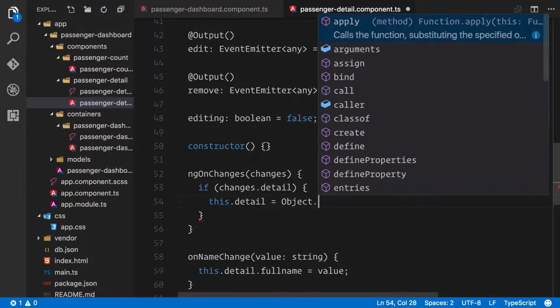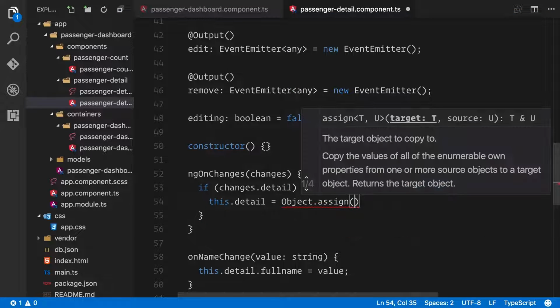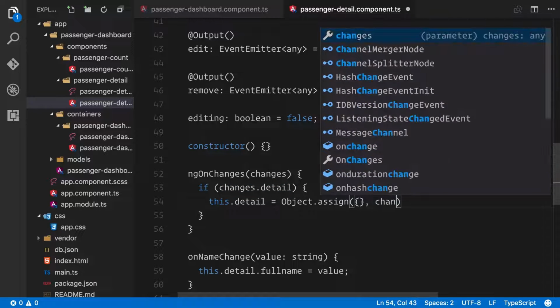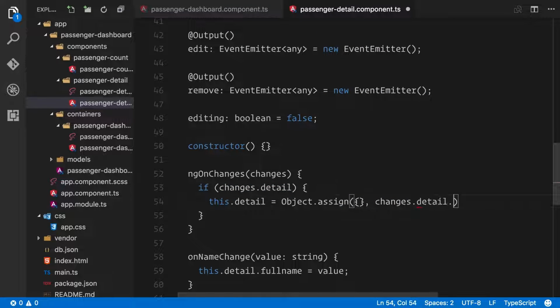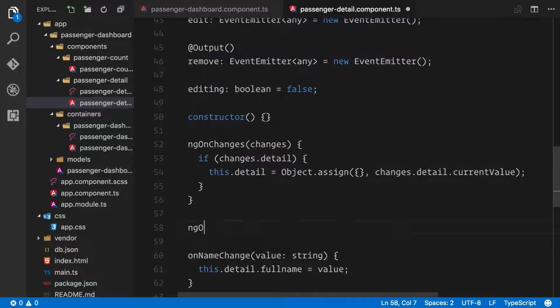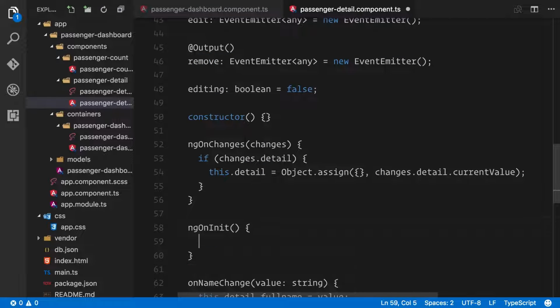We're going to use Object.assign, and we're going to pass in an empty object. And what we're actually going to merge is the current value of this change. So in this second argument, we're going to do changes.detail.currentValue. So you might be thinking, why are we doing this in an onChanges rather than when the component is actually initialized? So let me demonstrate something which will teach you more about the lifecycle hooks in Angular.